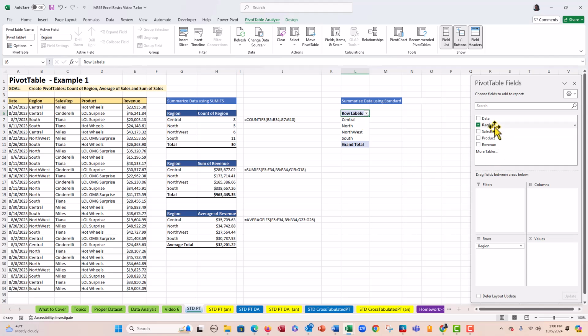The next thing that we need to do, we are counting the region. So we're doing the count of region. So any text values that I drag into the values area of our pivot table, that will default into count because that is text. Any number values that I drag into the values area of our pivot table, that will default into sum. We're dragging the region to the values area, and you can see by default, we are counting the region because the region field is a text value.